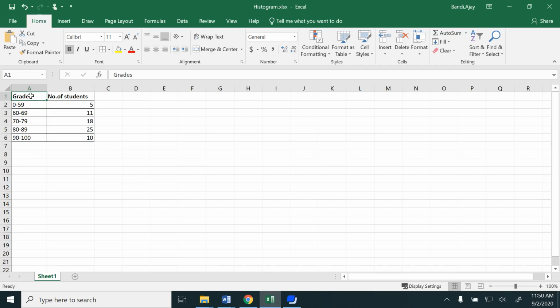Here I have the range or class interval of grades or points: 0 to 59, 60 to 69, 70 to 79, 80 to 89 and 90 to 100, and I have a count of students, the number of students in that particular range or class interval.